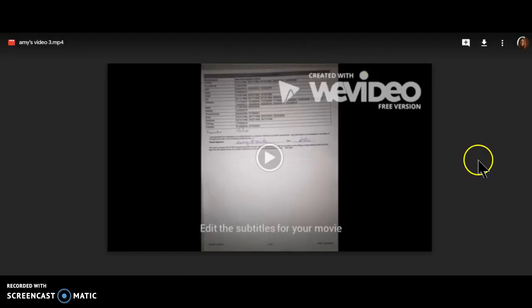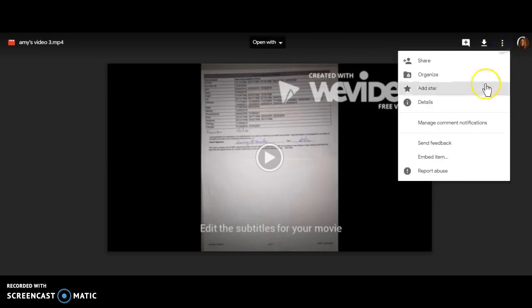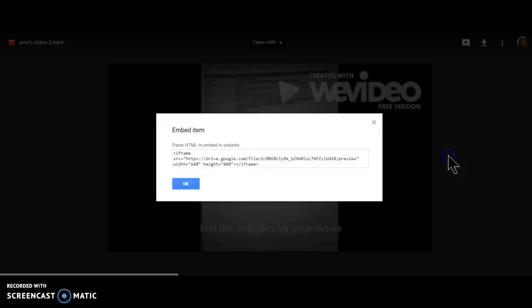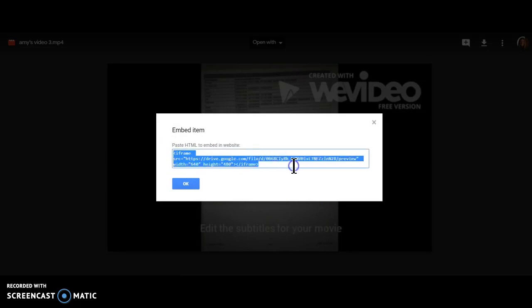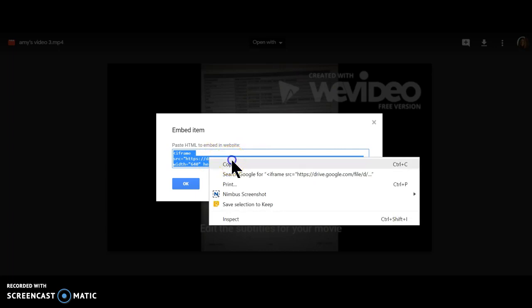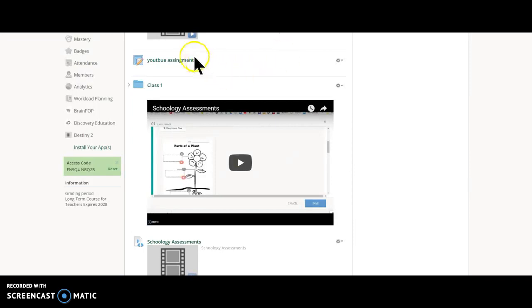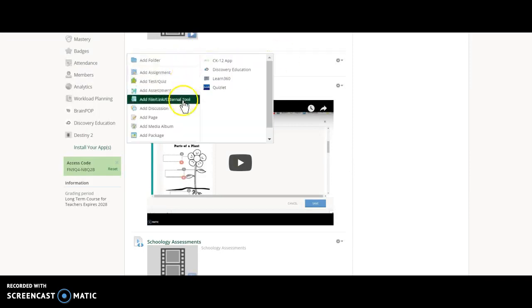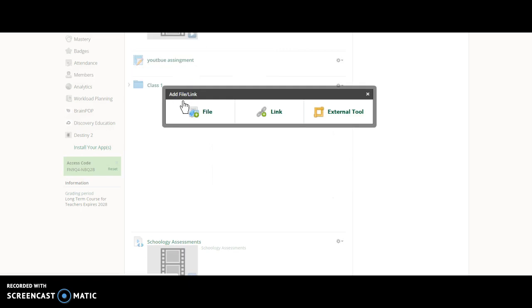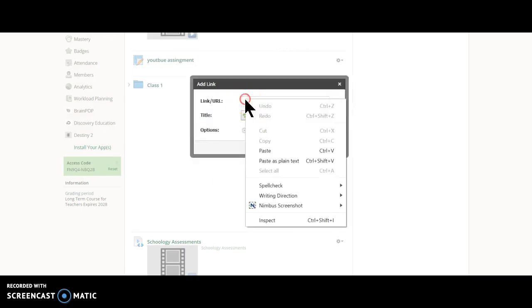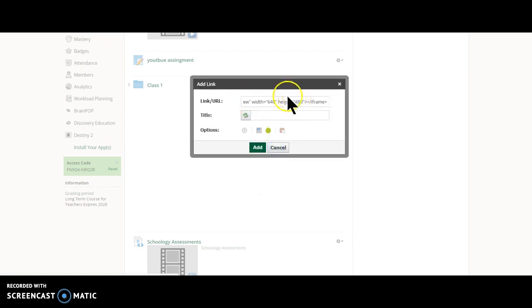Once it's opened in a new window, you can click the three dots again and say embed item. This gives you an embed code for the item and you have to highlight the embed code and copy it. So right click on it and choose copy and then say done. Now when I go back to my Schoology course and I say add link external tool, I'm going to say link again and I'm going to choose paste, and it pasted the embed code instead of a link.